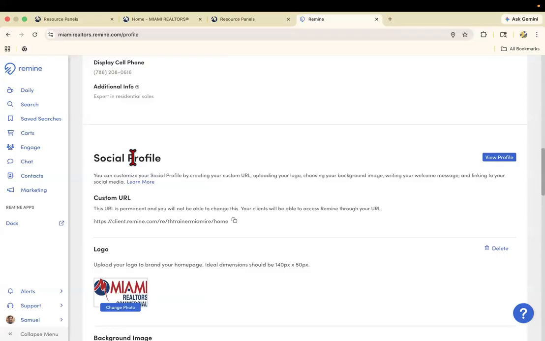social profile. This is where you can create a landing page that you can share directly with a prospect via email, via text message, via WhatsApp. Right here under social profile is where we have the ability to create that individual link. Okay, now the part that we cannot modify is the following: https://client.remind.com/re.